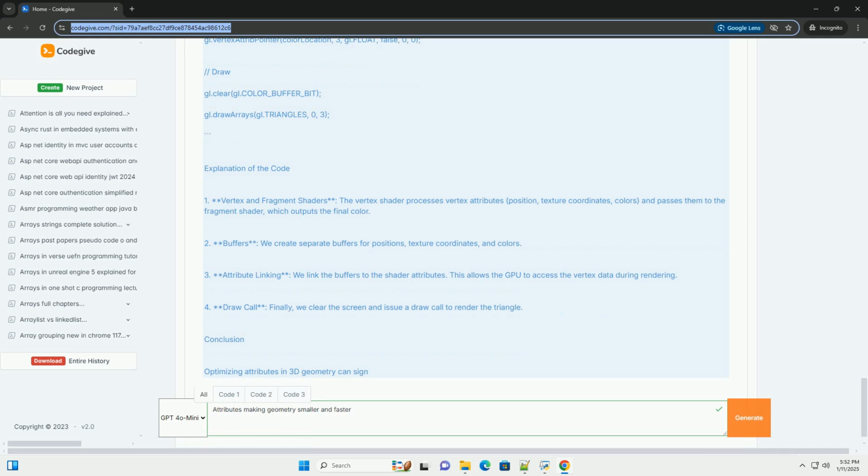2. Buffers. We create separate buffers for positions, texture coordinates, and colors. 3. Attribute linking. We link the buffers to the shader attributes. This allows the GPU to access the vertex data during rendering. 4. Draw call. Finally, we clear the screen and issue a draw call to render the triangle.